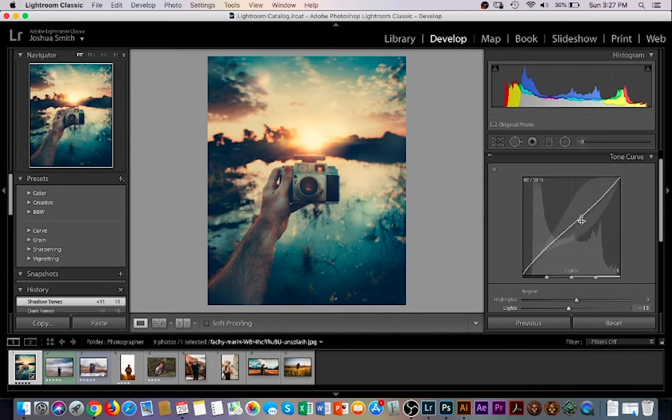Now the curves gives you a wonderful transition between those, so nothing really looks too over or underexposed. We want to really get a nice transition between those sections, and this is a wonderful thing to do. As I'm dragging this up and down in these different sections, as you can tell, they're highlighted as I scroll over them. Shadows, darks, lights, and highlights.